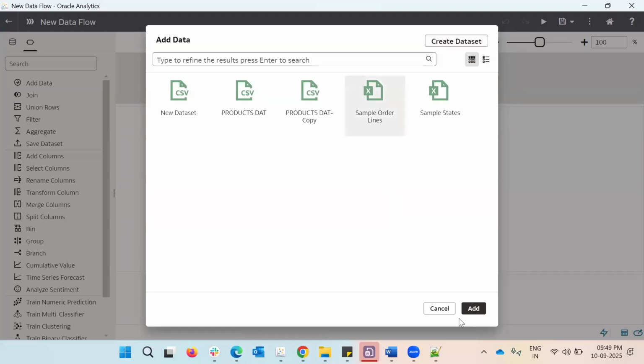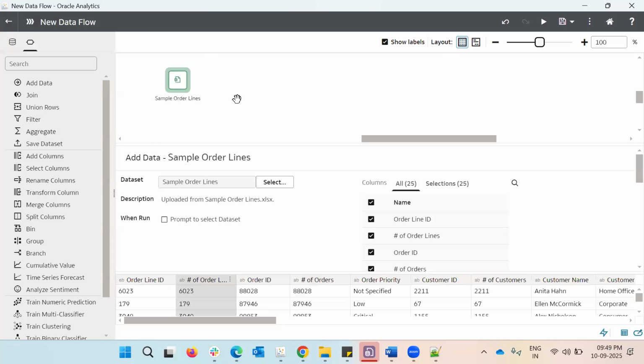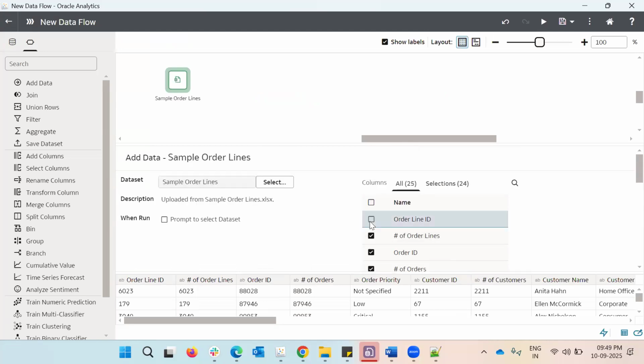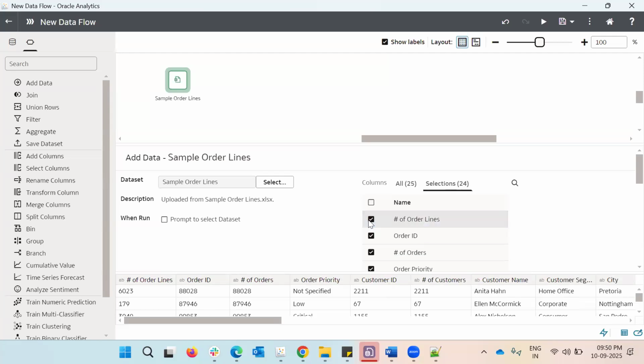Suppose I use the source sample order lines. Whenever I use this, you can see that it is added here and provides some information about my data set, and it comes with the column names. So you can see what columns are there. If I don't want a column, I simply uncheck it, and it will not be considered in your data flow. You can see the selection count. I had this many selections, and now I just uncheck it, so the selection count has decreased to 24.